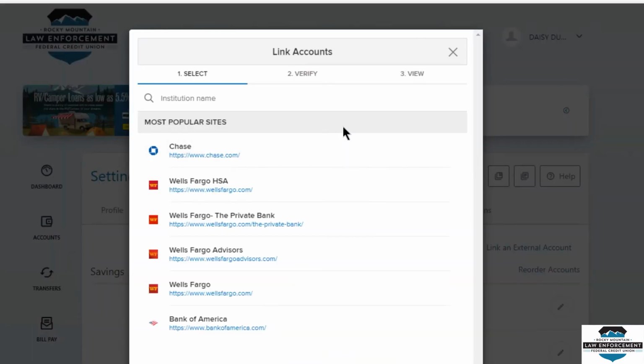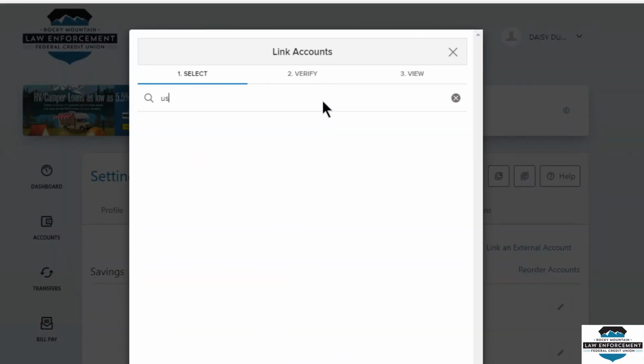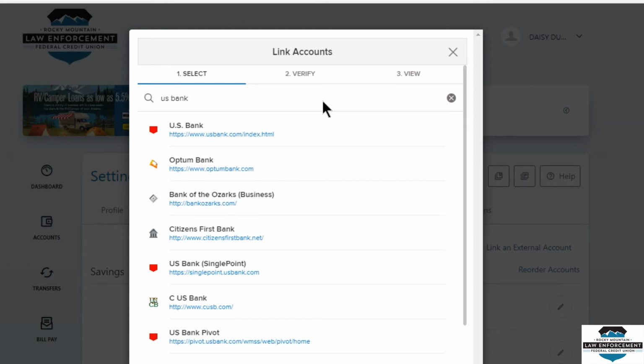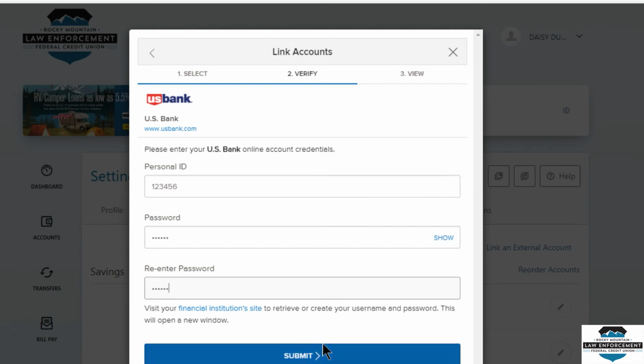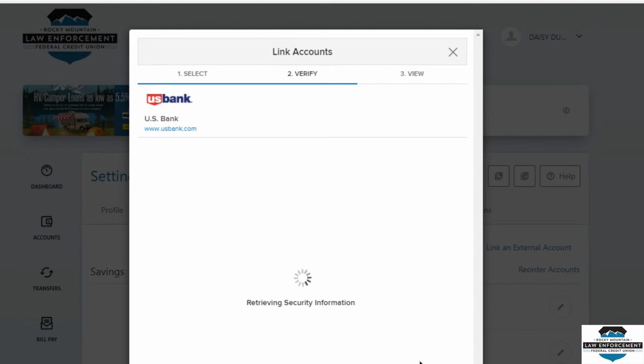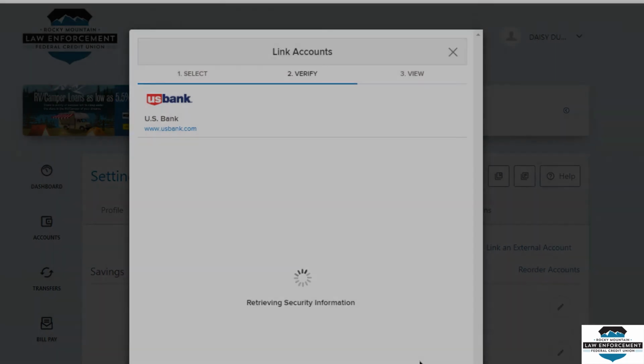Here, you can type in the name of the financial institution for the account you're trying to link and log in using your credentials for the financial institution you selected. Review your information to ensure it is correct, and congratulations! Your accounts are now linked. You've successfully linked an external bank account and can now transfer funds to your RMLEFCU account.